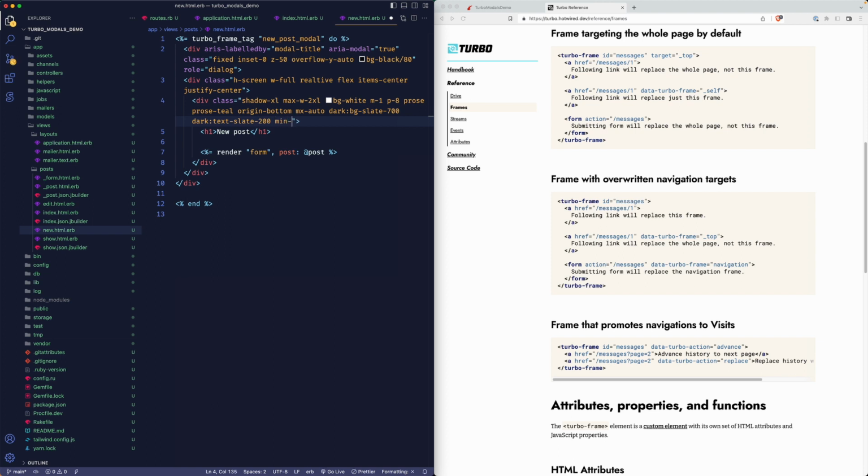We'll set a min width here, so we ensure there is a set width of the modal, so it's not scrunched in the middle. And then we'll say rounded 2XL, and then we'll add this another class coming up that's going to be our animation that I was mentioning earlier.